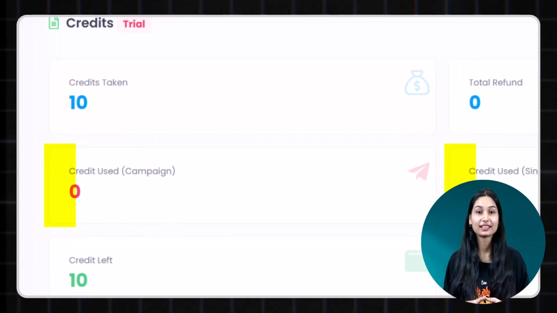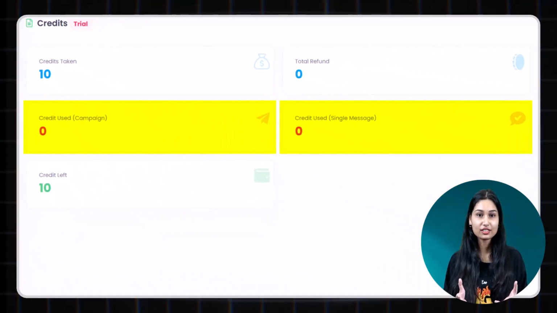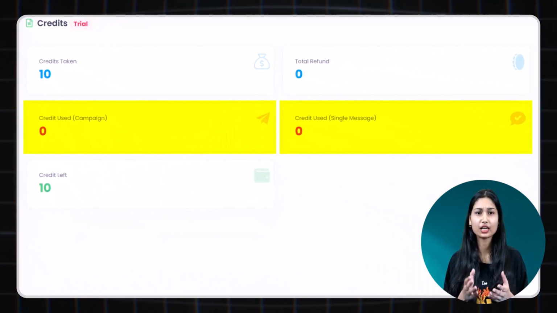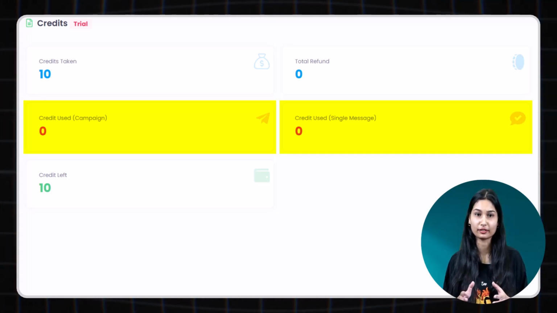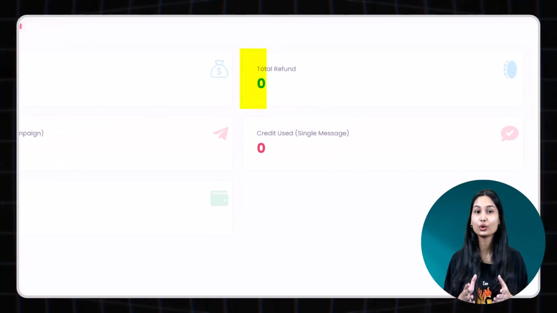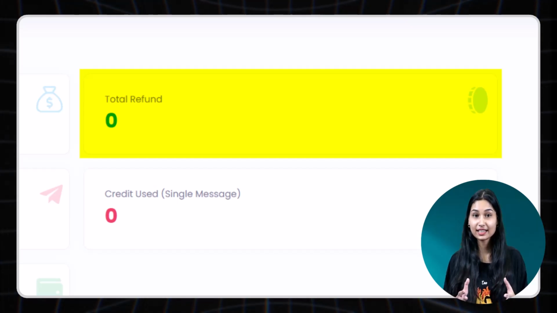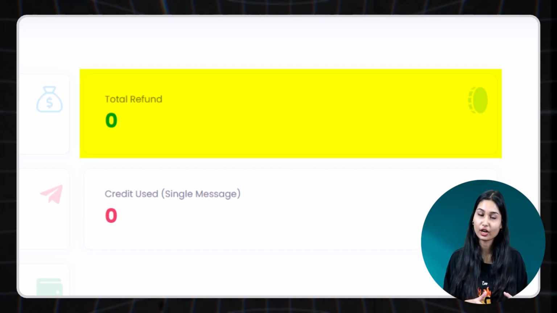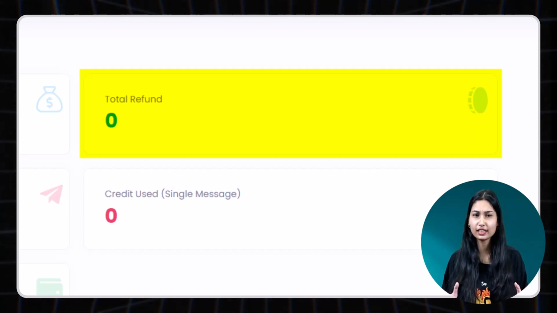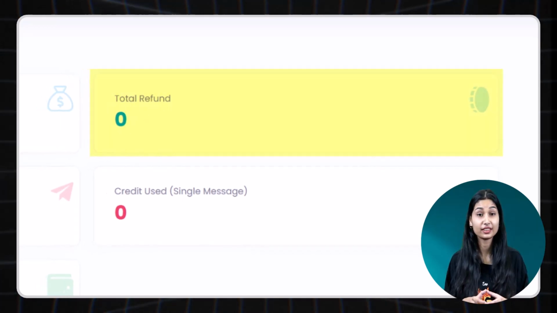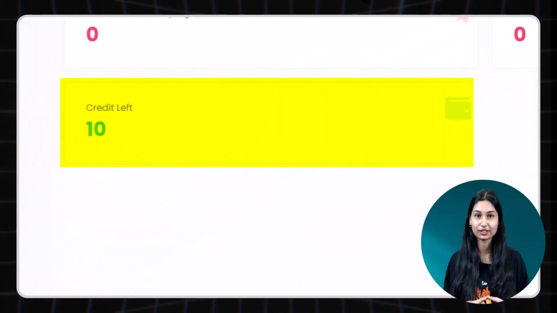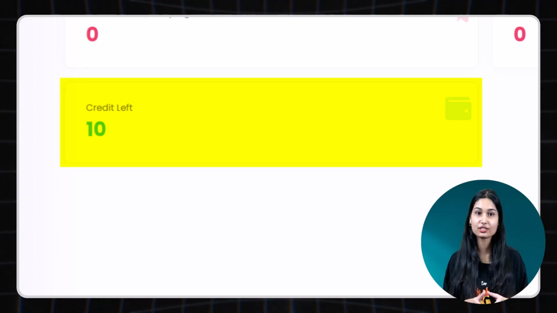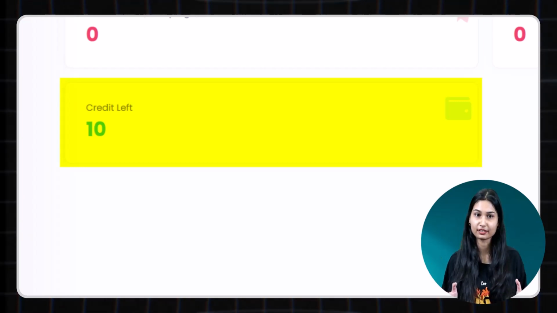Number 2, credits used. This tracks the total number of credits consumed in your campaign so far. Number 3, total refund. These are the credits refunded to your account for messages that were undelivered or failed. Number 4, credits left. This is the current balance in your account, including both leftover and refunded credits.